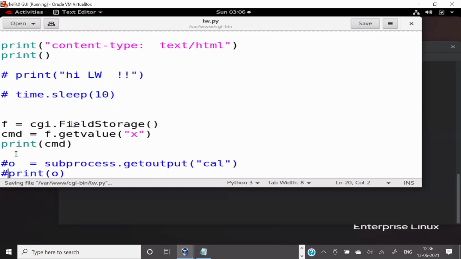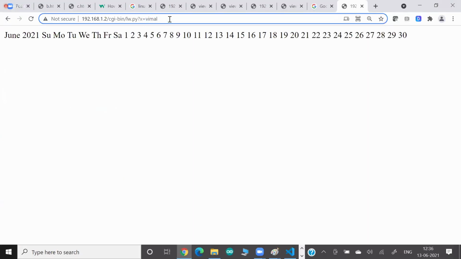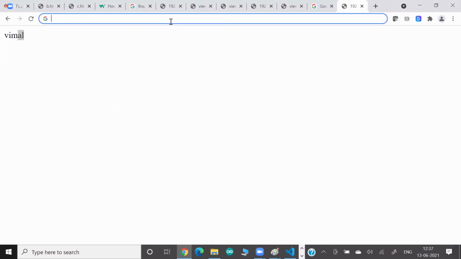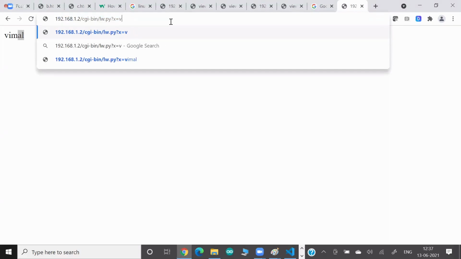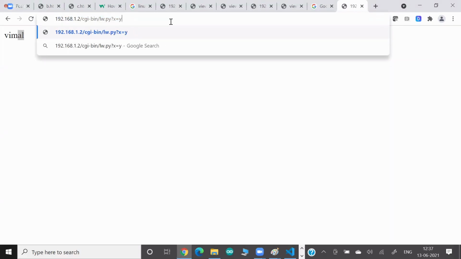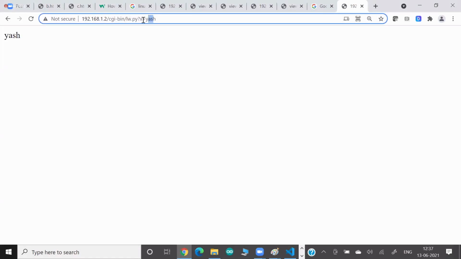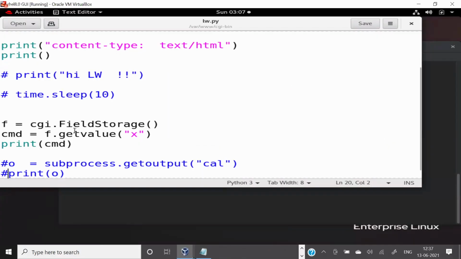Okay, so now when I hit this URL, you can see the output come. If I hit some other name, let's say yes, whatever value we are giving in X, this function accepts, takes the value of X and prints it. If you go to my CGI video, I explain this concept there in great detail. Now, it's your choice where you want to use CMD.